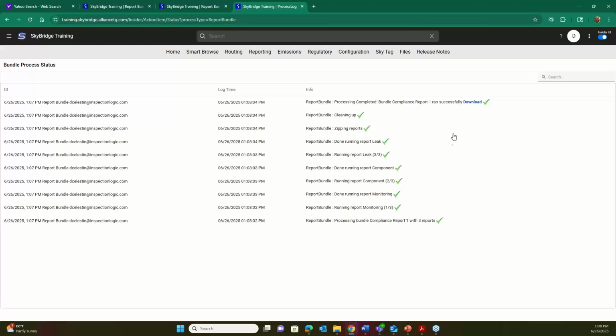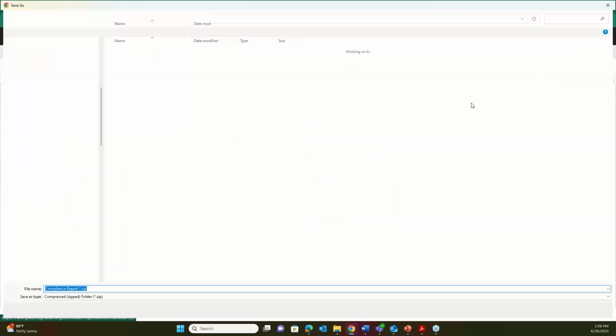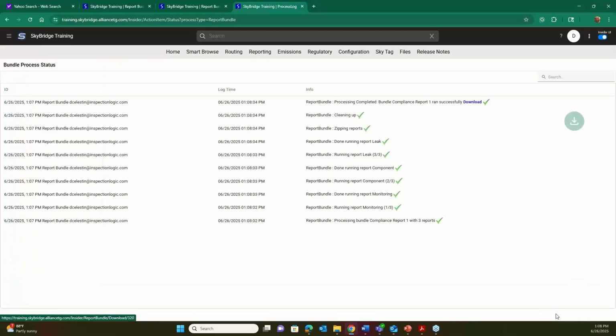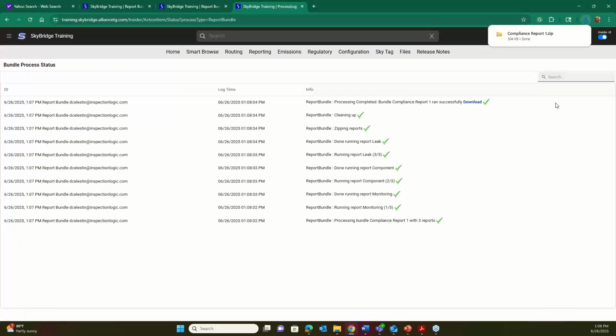And now from this space, I can hit download. From the report bundle page, I can do it here, download as well, but here I'll go ahead and hit download. And see how it saves it as a zip file. So I'll go ahead and save that. And then I'm going to go ahead and open it up and show you what it looks like.